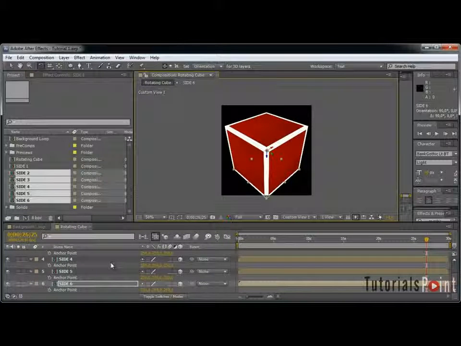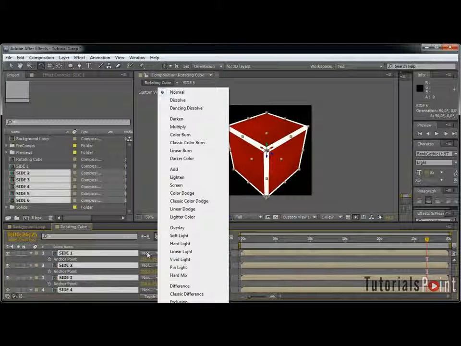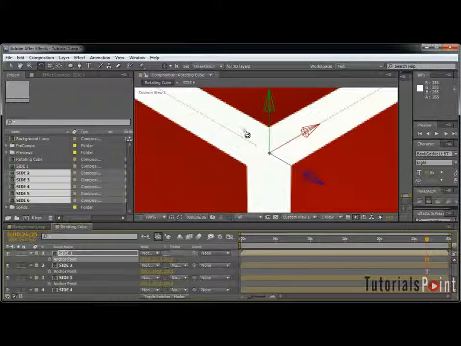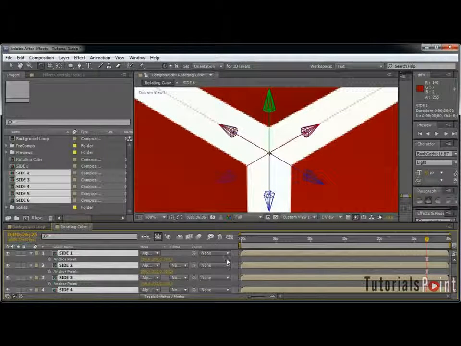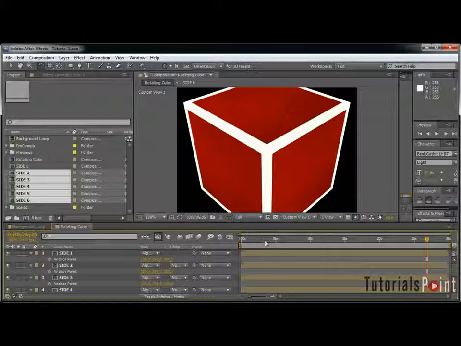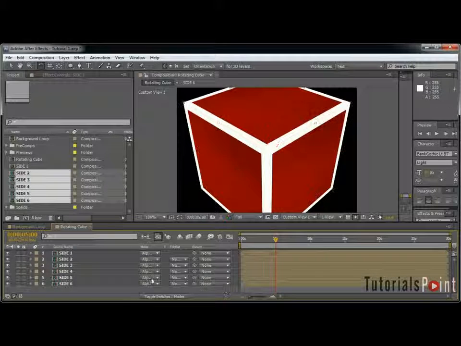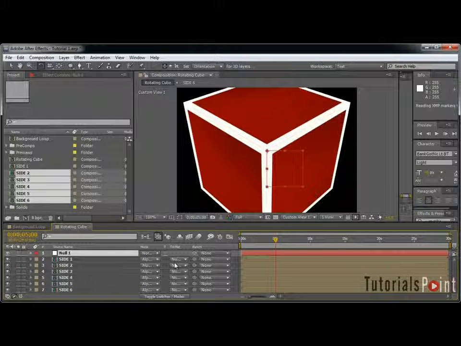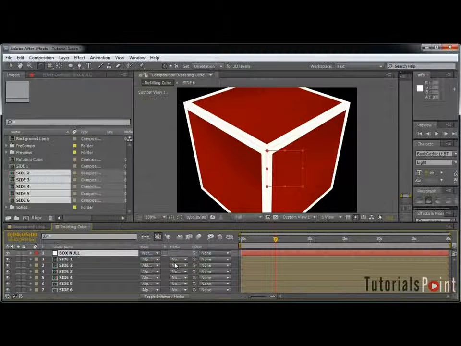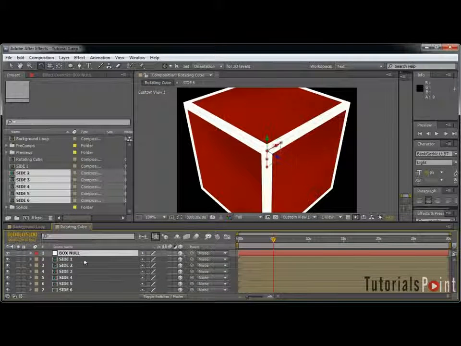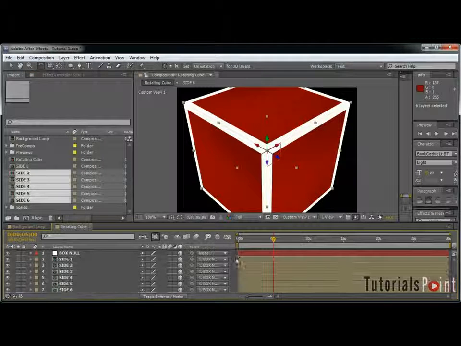Now select all the layers, Ctrl A, and change the blending mode to alpha add. And now we can create a new object, and let's call this one box null, and this null is going to be right in the center of the cube.